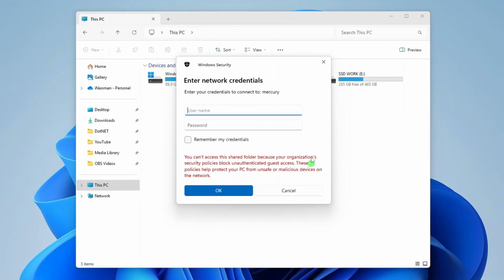As the warning message on the dialog says, the reason why you can't access the shared folder is because your Windows 11 PC security policies block the unauthenticated guest access to other computers on your network. So it's the Windows 11 24H2 PC from which you're trying to access the shared folder that causes this problem, not the PC that shares the folder.